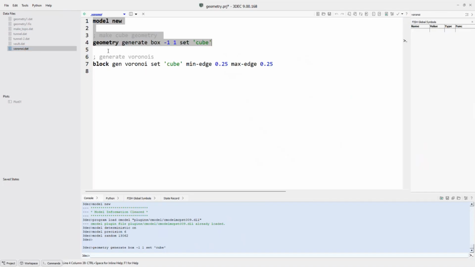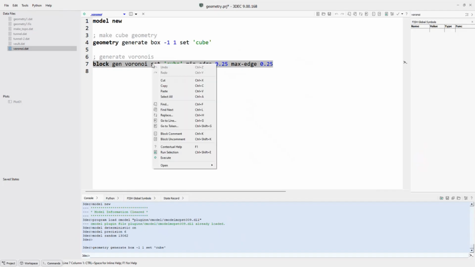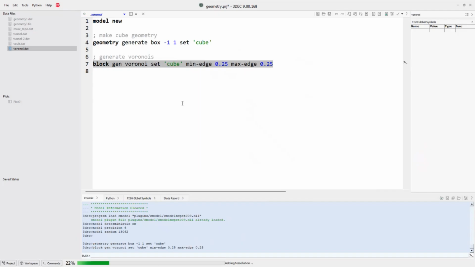What you can do is automatically create Voronoi within that shape. This only works if it's a convex shape. So if you want to create a tunnel or something like that, you would need to fill up a cube with Voronoi and then do some cutting, cut out the tunnel shape. But if you have a convex shape, you can just fill it with Voronoi. And again, you give some minimum edge length and maximum edge length. In this case, we'll specify them all to be the same, 0.25.